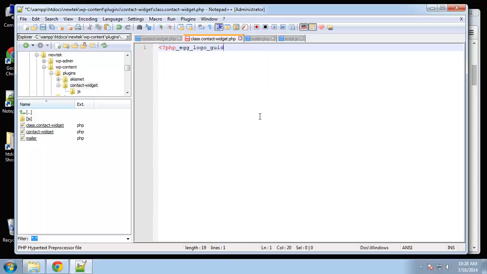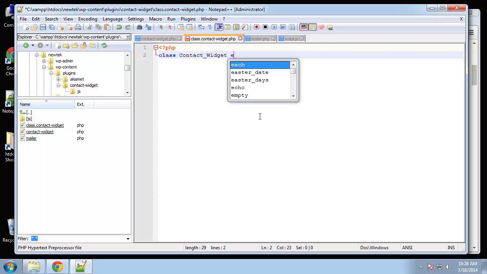So we're going to say PHP class, and you want this to be the same name as your files, or the widget name. In this case it is contact widget, and you need to extend WordPress widget.